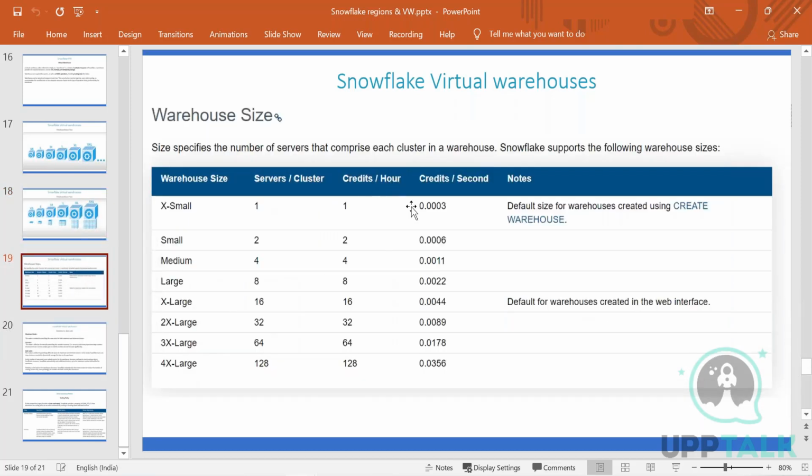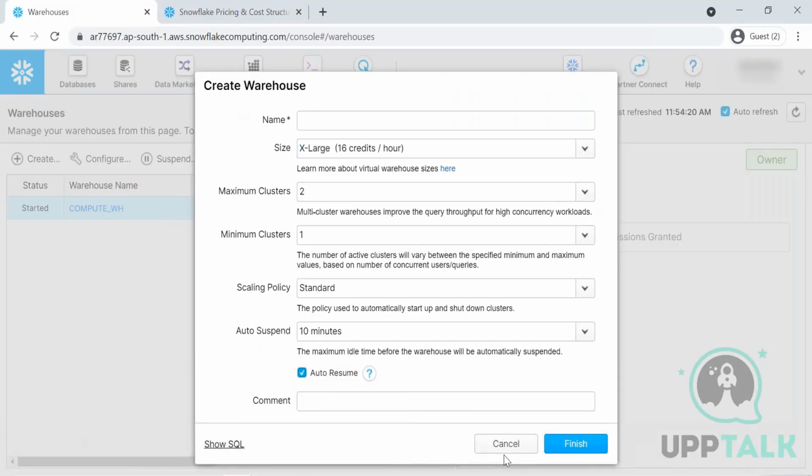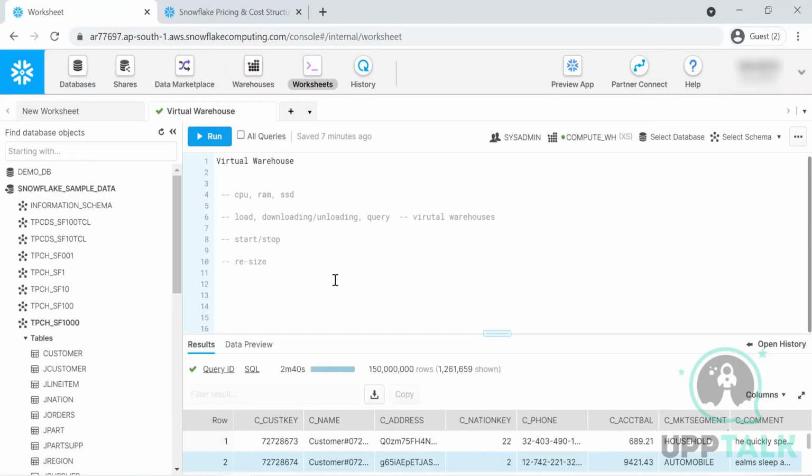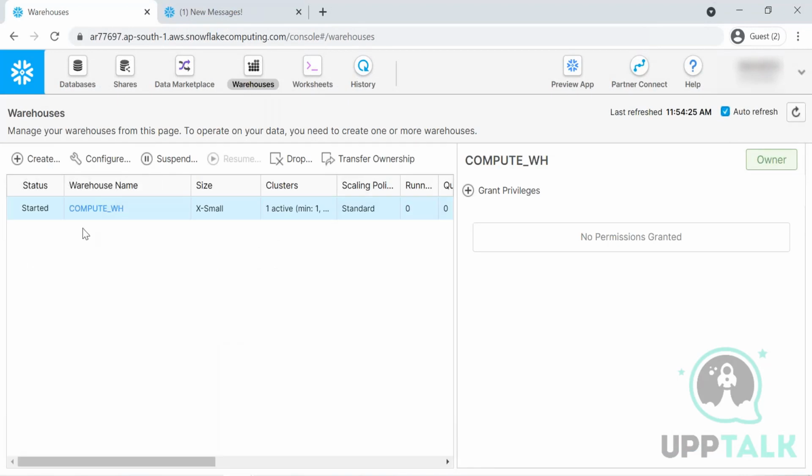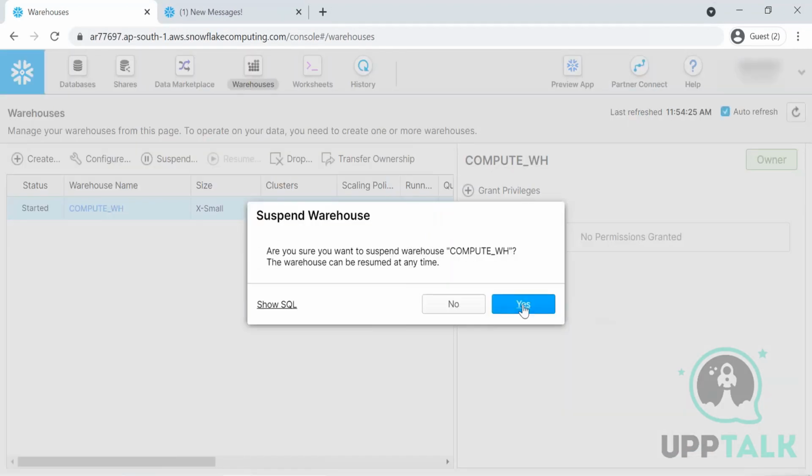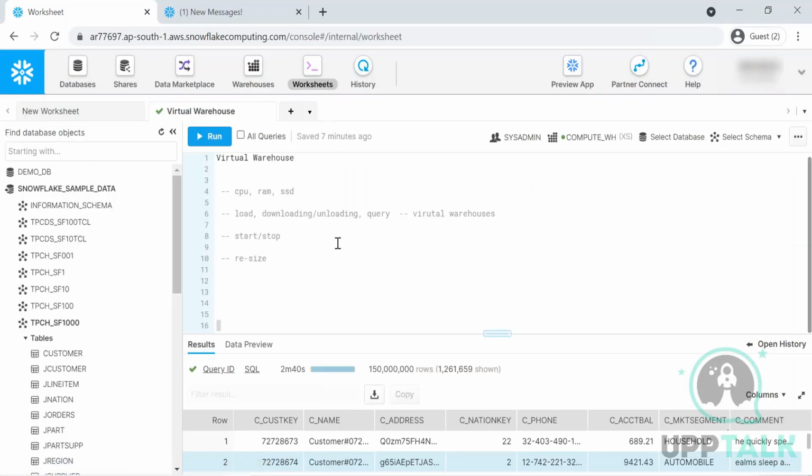So yeah, one more certification question. So when you started a warehouse, let me go back to my query. I got the results. Let me suspend this warehouse. So where is my query? I deleted the query.